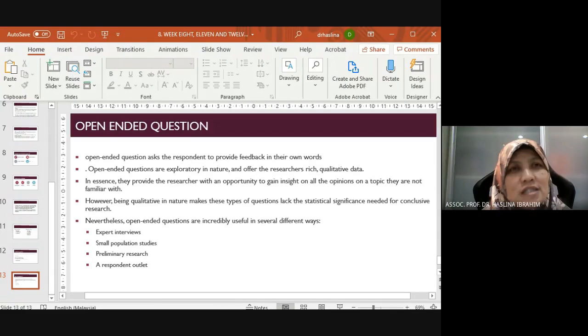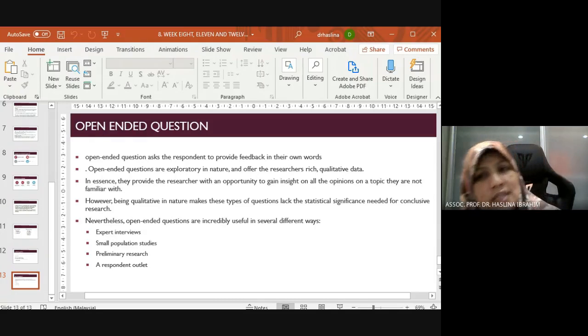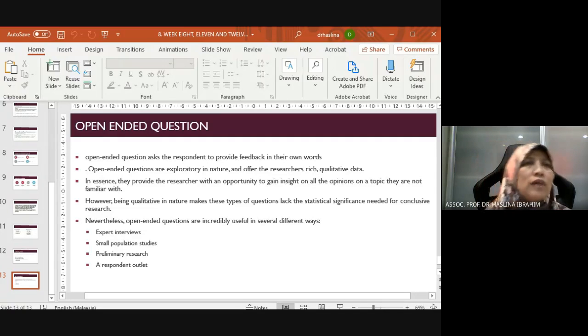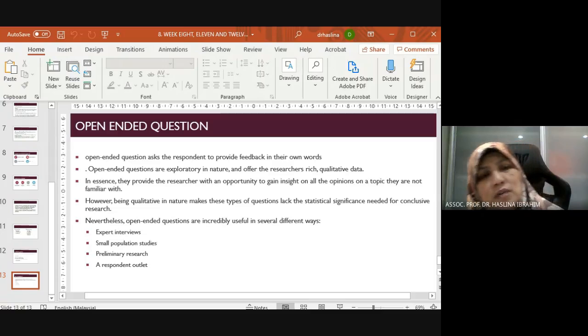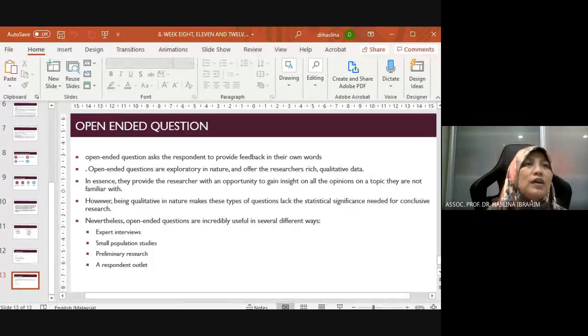Second, small population studies, where you don't have enough numbers to conduct a quantitative study. Say, for example, you have only 30 students, so there is not enough for a statistical survey. But it depends on the population. Say you are interviewing one class and trying to find data about that one class. If there are 30 students out of 40, then 30 is a good number, right?